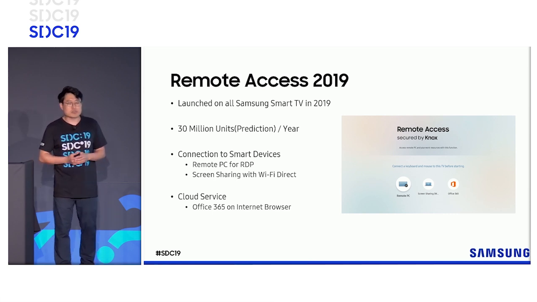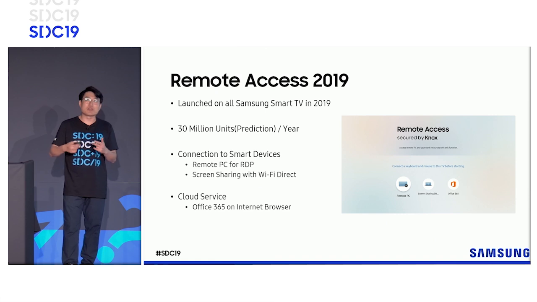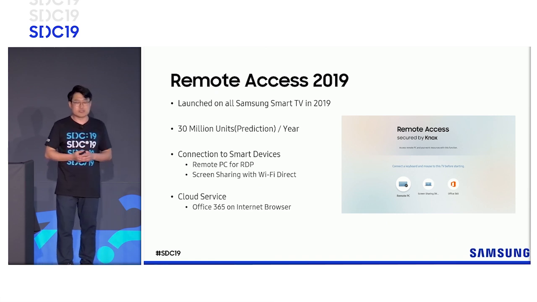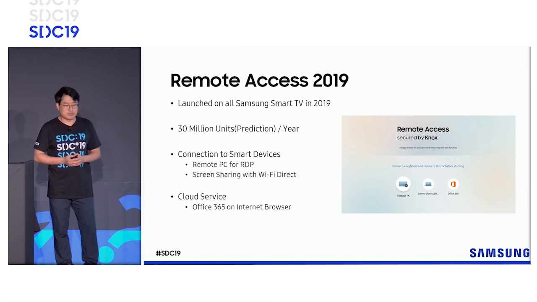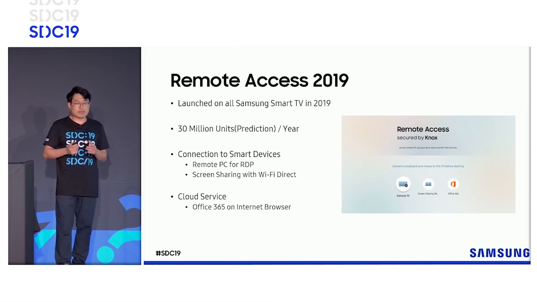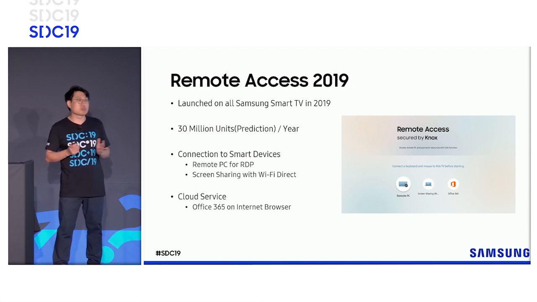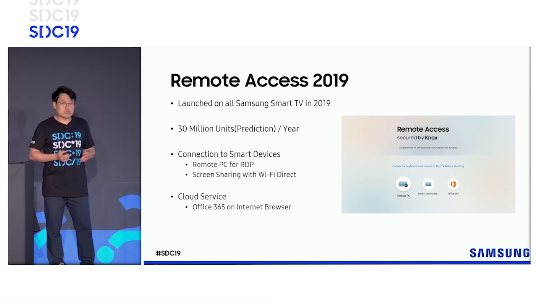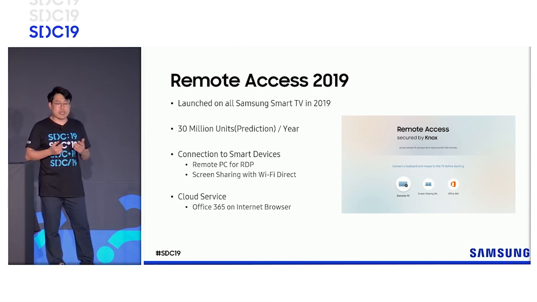The key features of the service include the ability to connect a smart device, such as PCs and laptops, to use applications installed in those devices without installing any additional applications, and to access cloud services like Office 365, even if you don't have any kind of PC, from the smart TV. You can do a variety of tasks such as calendar, documentation, Excel, and so on by using Office 365.